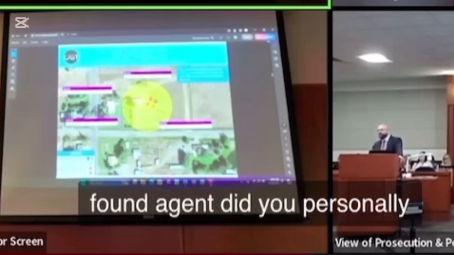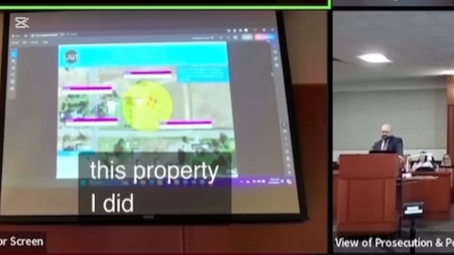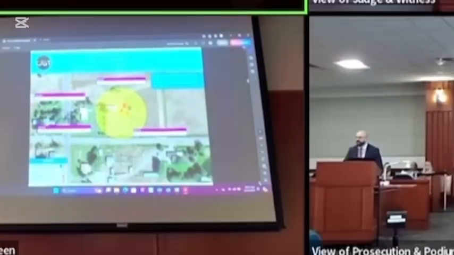Agent, did you personally go to this property? I did. Was there anything significant to you? Sure. This was looking at Google location history associated with a device for Alex Cox and locations in and around the Chad Daybell property between 9:21 and 10:57 in the morning.